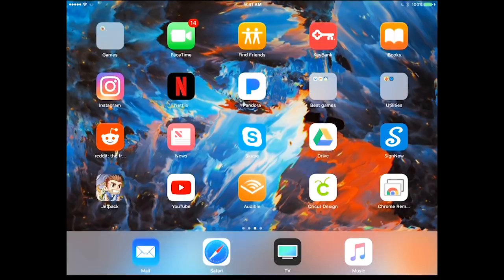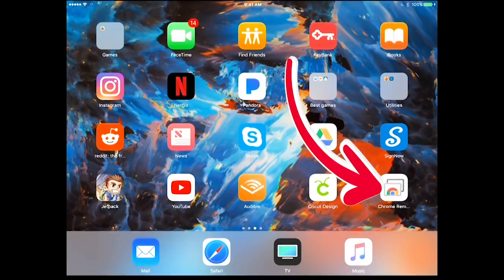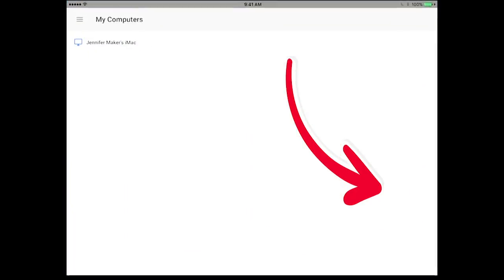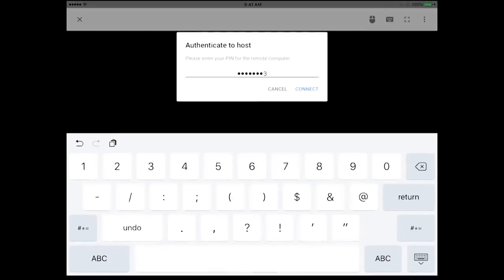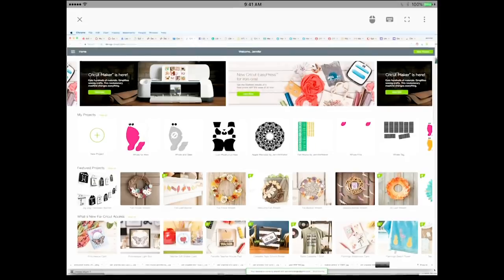So here I am on my iPad. I'm going to go ahead and click Chrome Remote Access, and my app is already set up, so I'm going to connect to my iMac. I need to authenticate first, which is set up in advance when you install this. So here we are on my iPad looking at Cricut Design Space that's on my Mac.